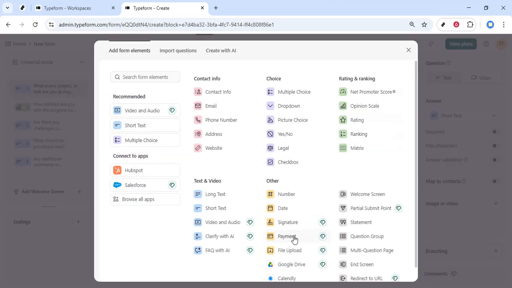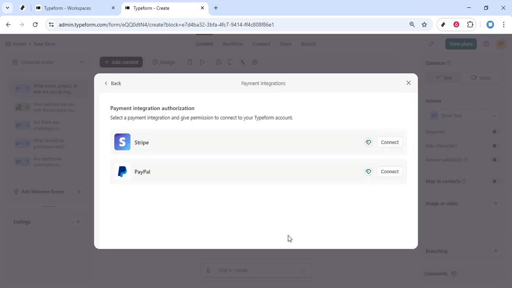Now that you're in the Content Additions section, look for and click on the Payment option. This is the point where you'll be able to integrate Stripe with your Typeform. By selecting this option, you're essentially telling Typeform that you want to add a payment gateway to your form, which is crucial for collecting payments efficiently.